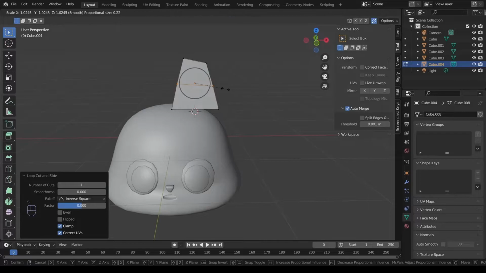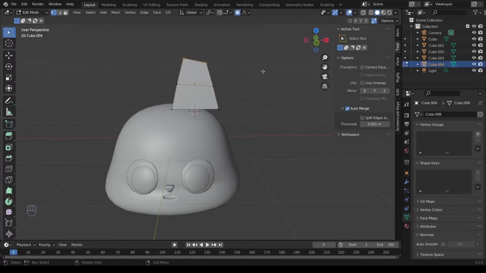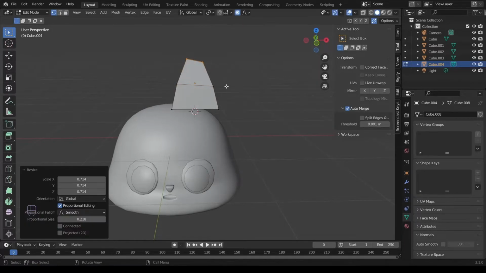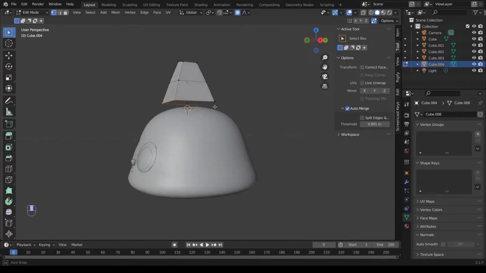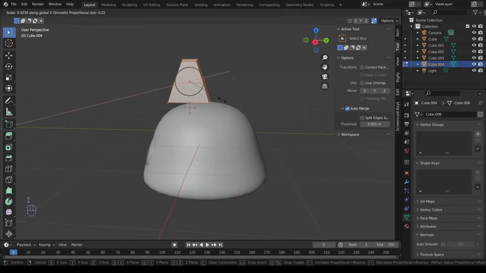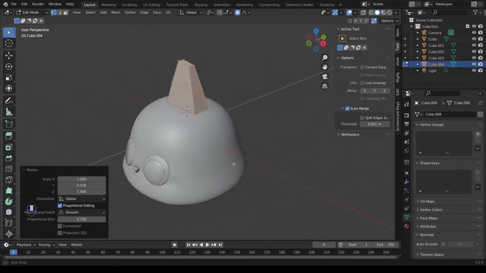Ctrl R to add a loop cut on the middle and scale it up a little. Scale the top of the ear down a bit as well, and then on the side view we'll make the ear a bit narrower by scaling it down on the Y axis.